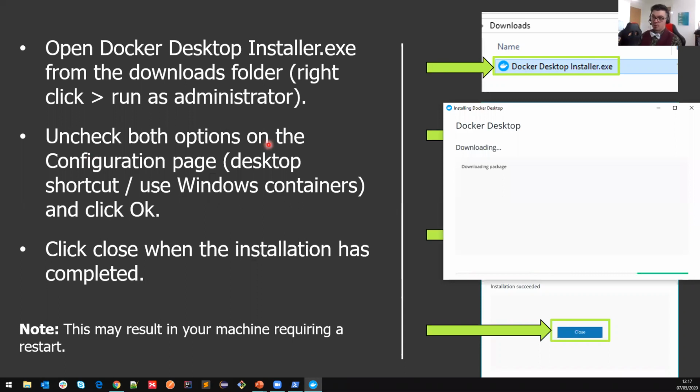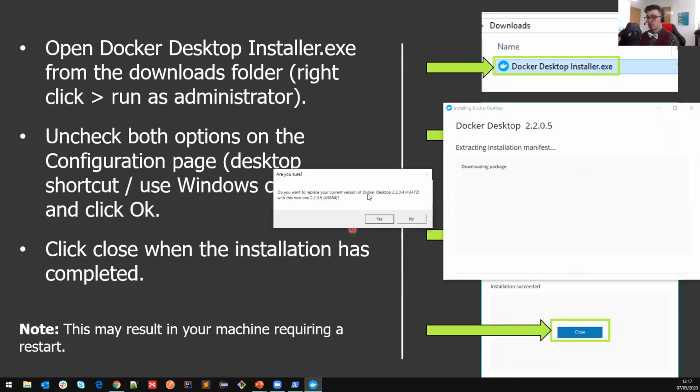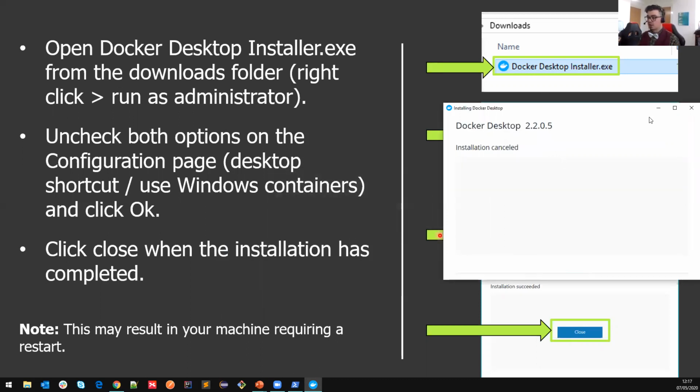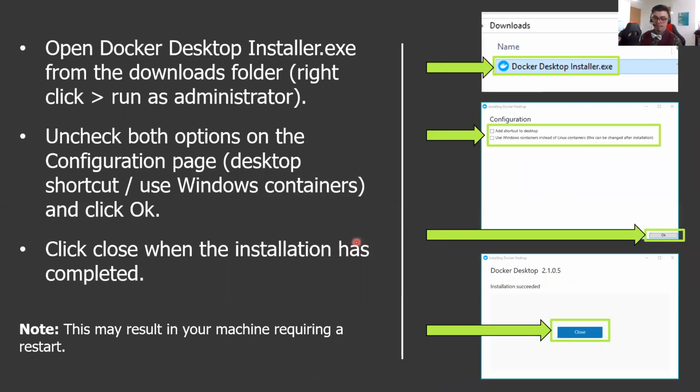So uncheck both the options. We don't need desktop shortcut. We don't need Windows containers, and then just click close when the installation has completed. It might require a restart. You can see I've already got it installed here, so it's asked me if I want to do an update. So I'm just going to click no. So I've already got it installed.